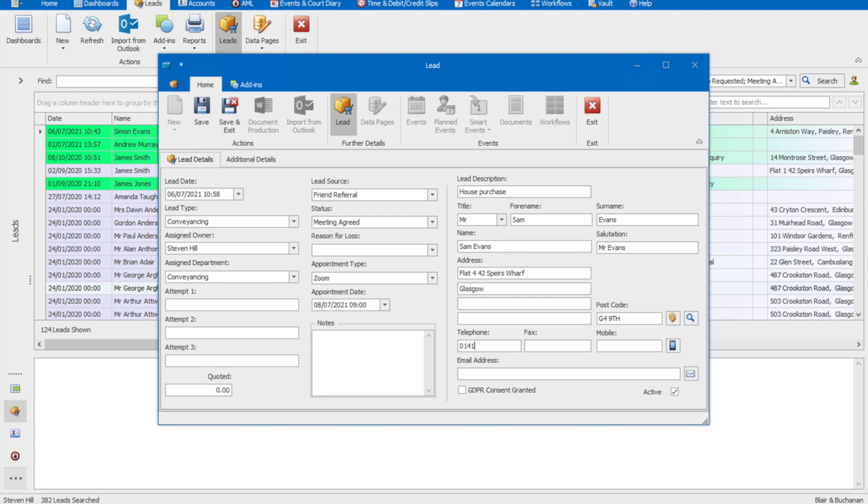So I'll just put a further few bits of information in. And finally I'll just pop in an email address. So that's me got the minimum amount of information I would like to capture at this stage. That means we can communicate with the client effectively using email and telephone. So when I click Save the Lead, we're now going to assign this to someone within the firm. So I've chosen myself as the assigned owner.